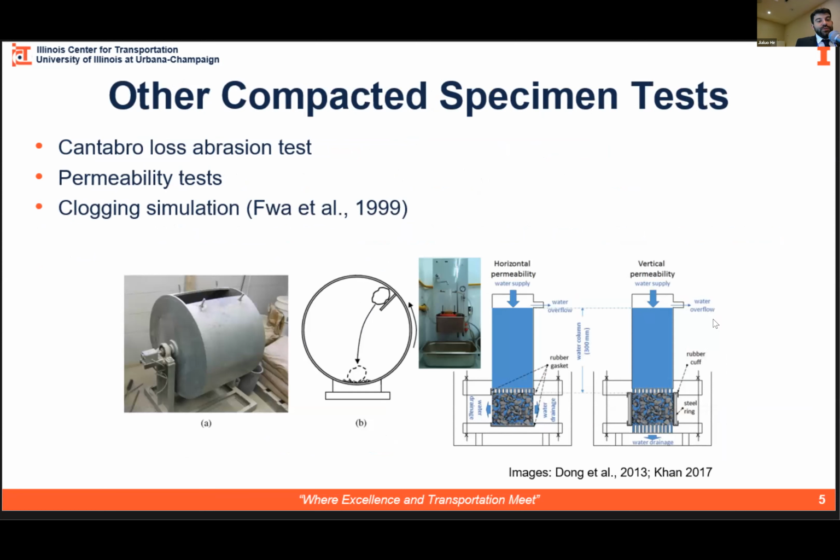But in recent years, or not so recent years, others have proposed tests we do in the lab. So the Cantabro loss is probably the most common test we do in the lab for porous asphalt, where we basically put the specimen in a drum with some steel balls, and then we measure how much abrasion is lost with rotations of the drum.